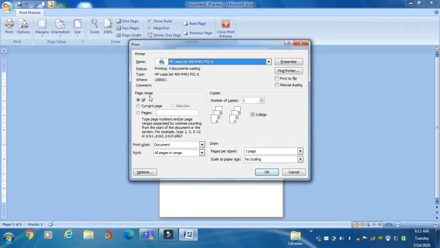Then page range. Suppose in your document there are 5 or 10 pages, then you can click on all, and all pages will be printed out. Current page means the page which is displayed in the print preview or where your cursor exists, that single page. Pages, this is a range you can give. Say you have 10 pages in your document, but you want to print from page number 2 to page number 7, you can give the range. So this is page range.